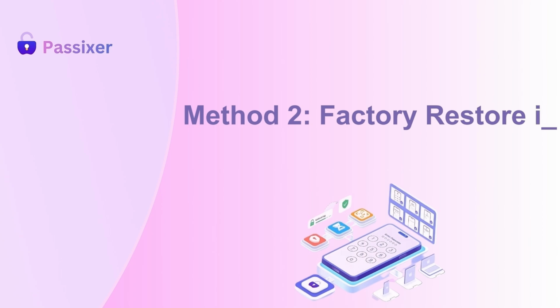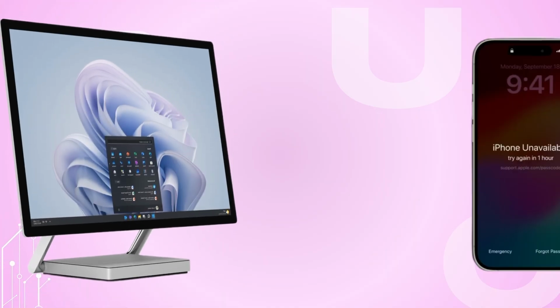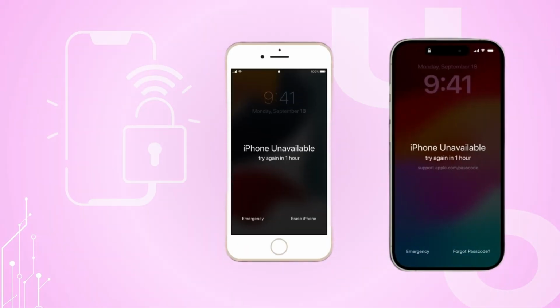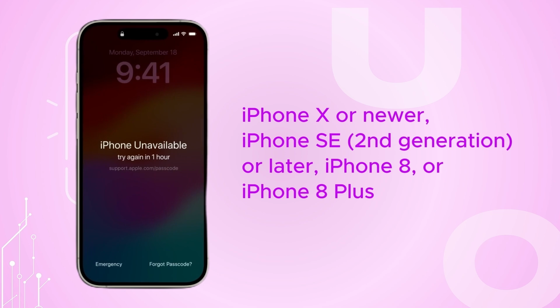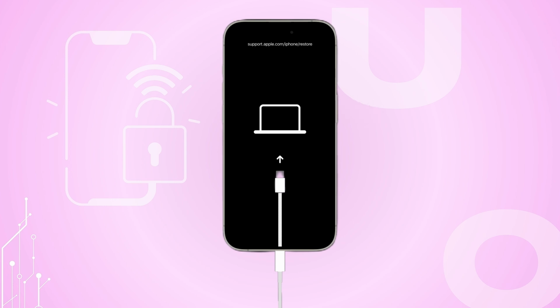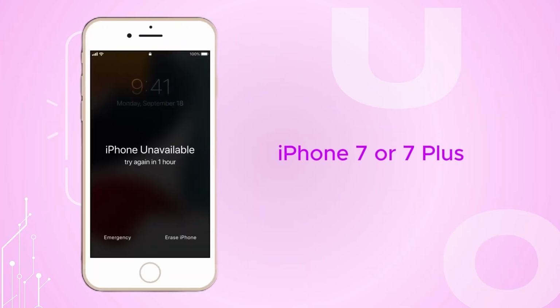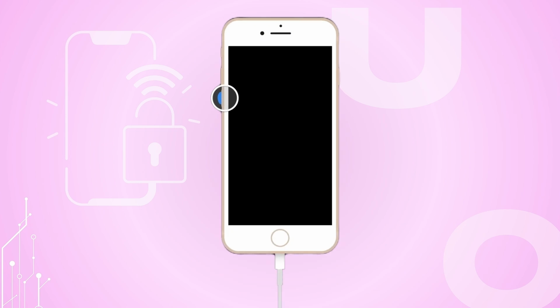Method 2. Factory restore iPhone via iTunes. If your computer doesn't detect your device, you can try these steps. For iPhone X or newer, iPhone SE, second generation, or later, iPhone 8 or iPhone 8 Plus, slide to power off your device, then press and hold the side button while connecting your device to your computer. For iPhone 7 or 7 Plus, hold down the volume down button and link your device to your computer.